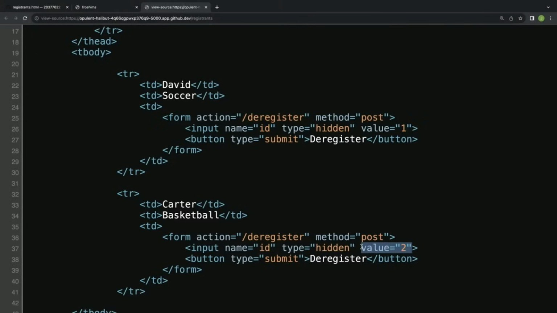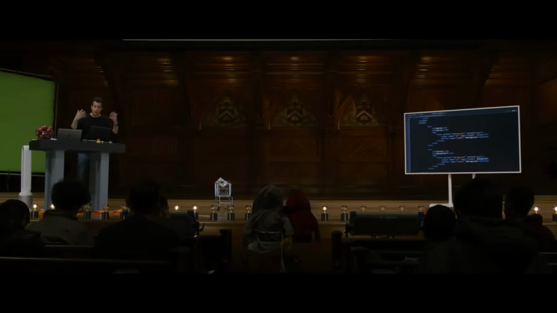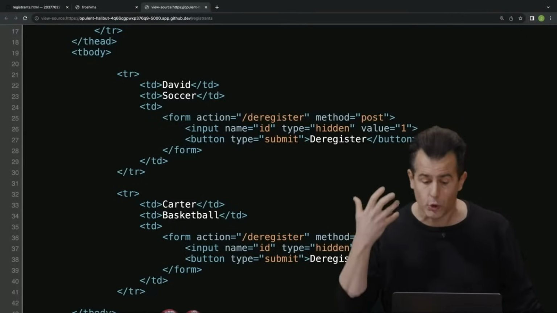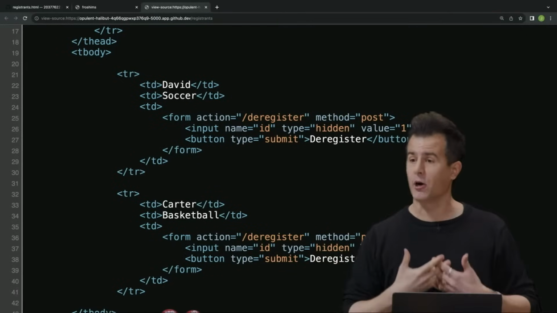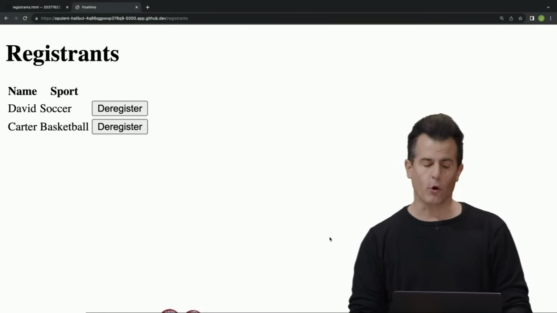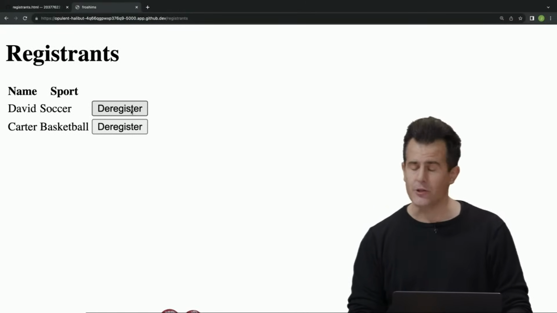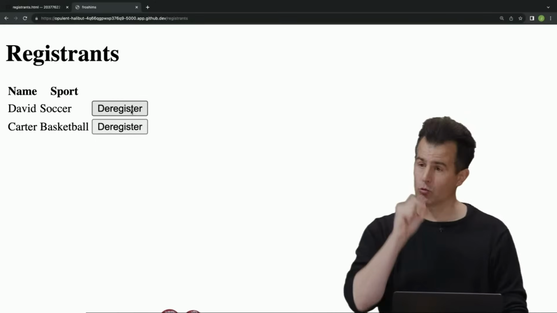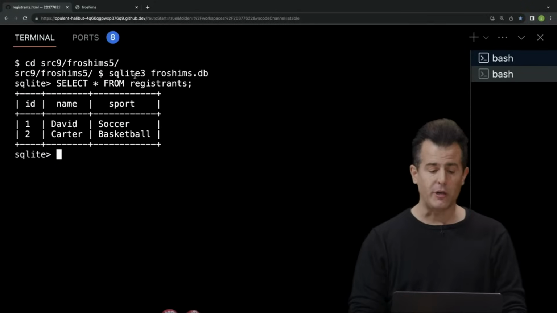So this is how you kind of stitch together a browser and a server. When there's a database involved, you just uniquely identify the things you care about by passing numbers around from browser to server and back. You might visually show David and soccer and Carter and basketball, but the server only needs the unique identifier. And that's why we dwelled so much in week 7 on these primary keys and, in turn, foreign keys. So when I go back to this form here and click on deregister, this is going to submit ID equals 1 to the /deregister route, which should, and this was the only route we didn't look at earlier.